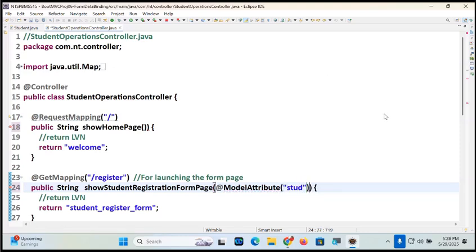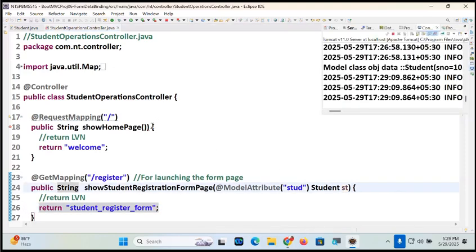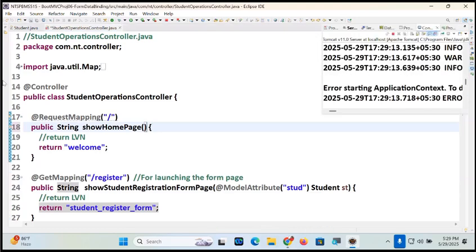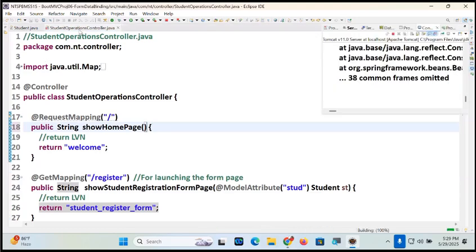@ModelAttribute Student st. Okay, here an extra bracket, na boss. Extra bracket. What is the guarantee the object is created or not?